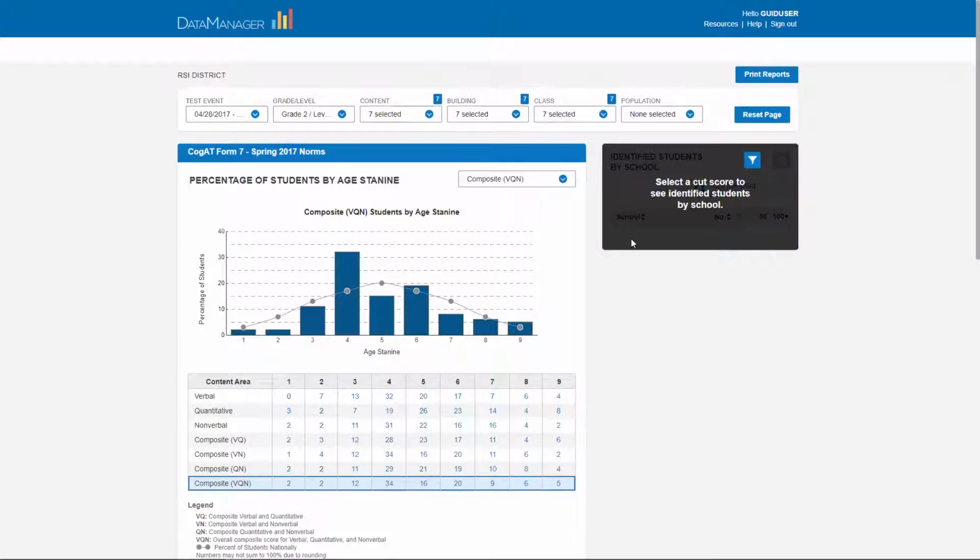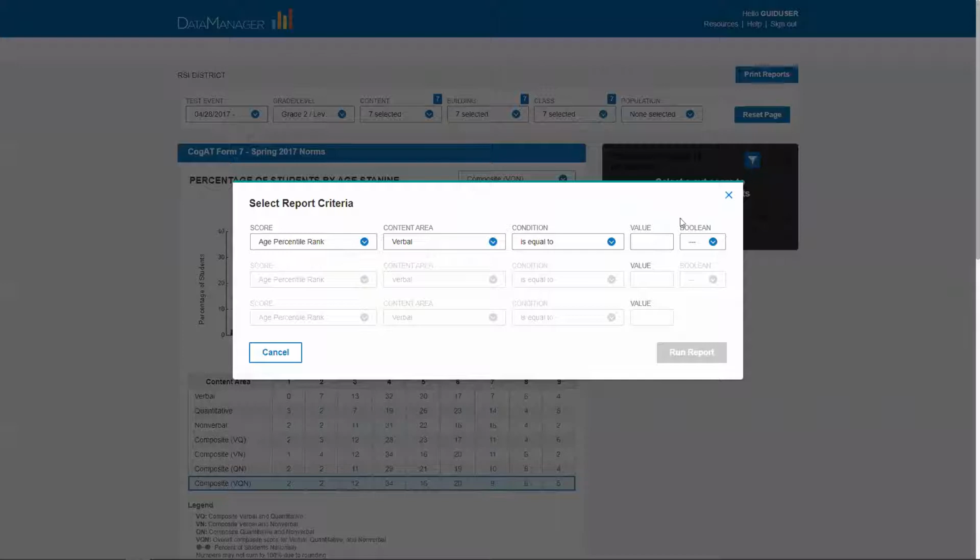Your eyes may be drawn to this dark gray box in the upper right corner. That's the new cut score card. Setting a cut score for a district or building is as easy as typing a score.